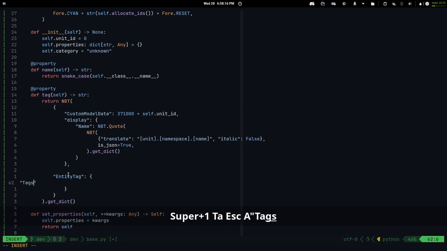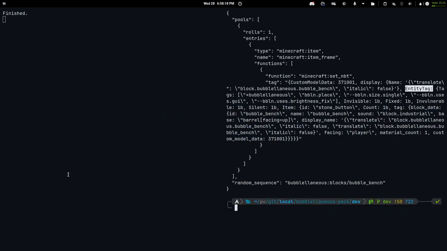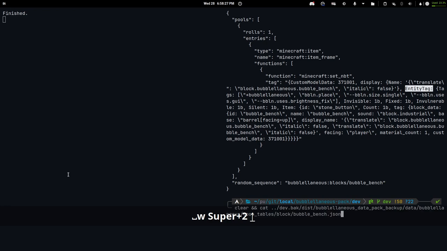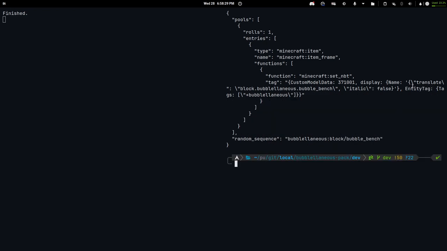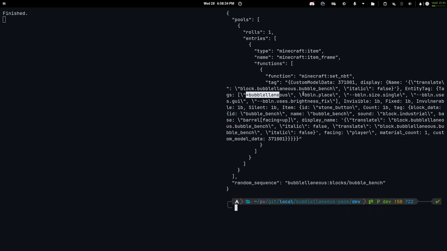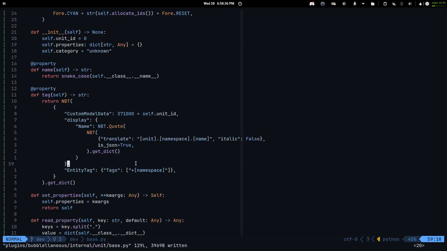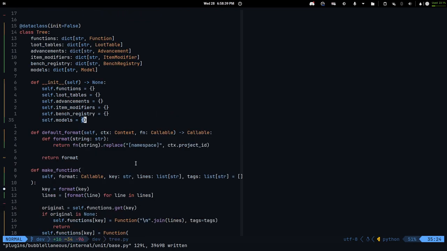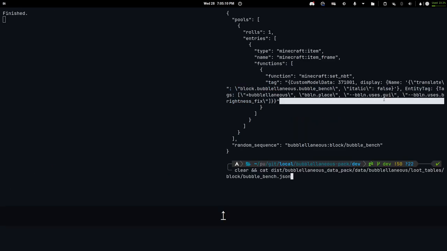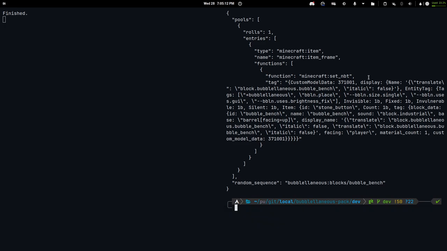It has the tags, which is an array. It's actually an array of strings. I'm not sure if it's going to break it or not. So if I do this, right, is it going to work? Entity tag tags, it does. So we have Bubblellaneous, then we have the place, which is where I'm going to add a new formatting. I don't have to have prefix. I can just use local. So yeah, place uses GUI. This is great. Now let's see what else it needs.